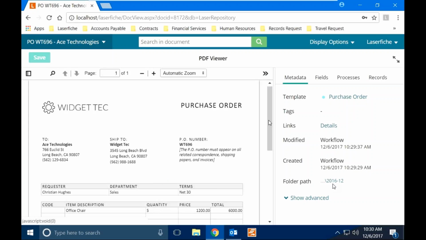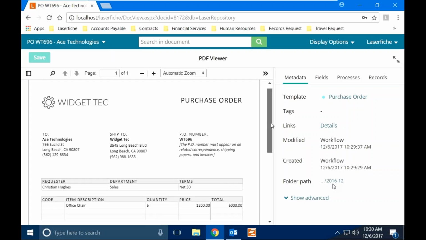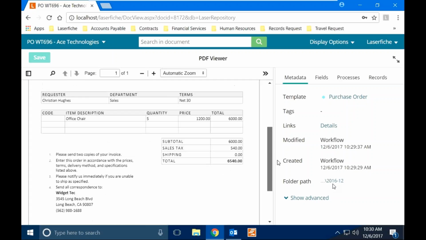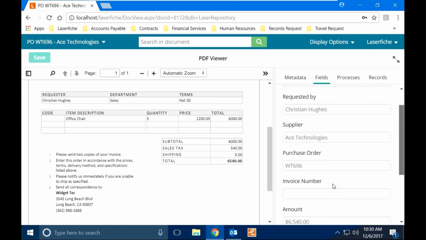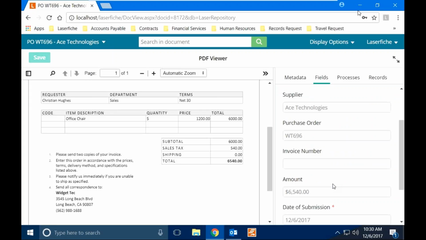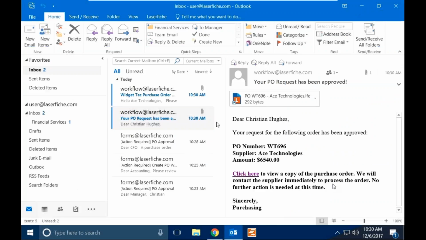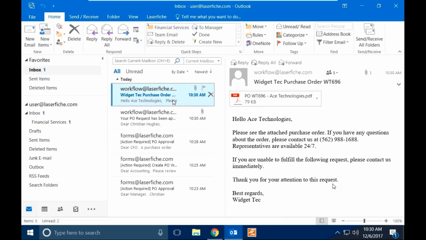And so I was able to generate that template of a purchase order. And then it's going to have the associated fields and metadata that need to be placed with it. And similarly, while that occurred, a PDF was generated in the form of a purchase order to send out to the company that we want to buy these chairs from.